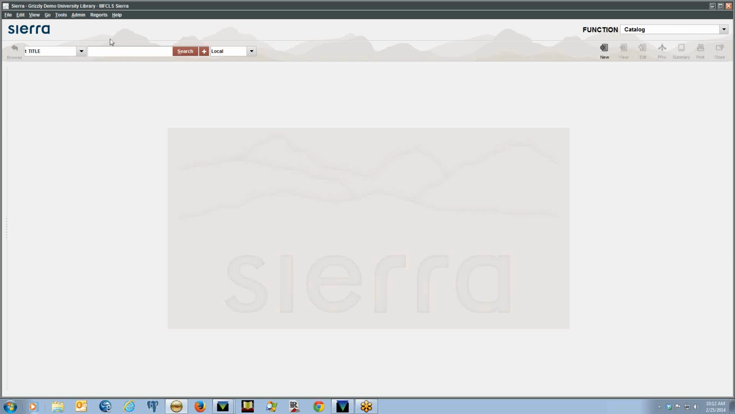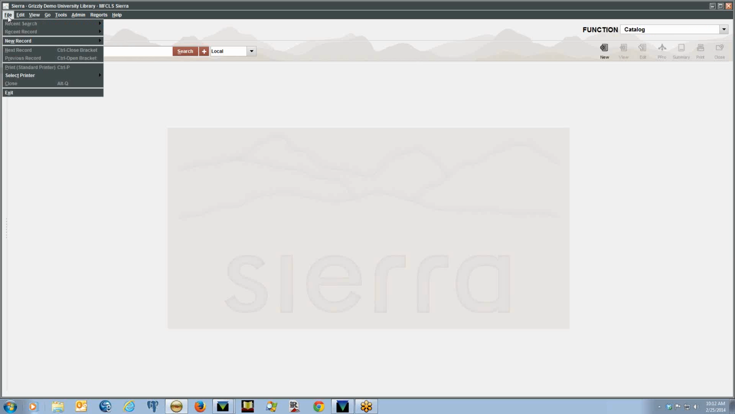The command menu that you see here in the top upper left is virtually identical to Millennium. There's not a whole lot of changes here. I will point out one significant change a little bit later. But here again you have File, your Select Printer. All of this is identical to Millennium in terms of printer selection.